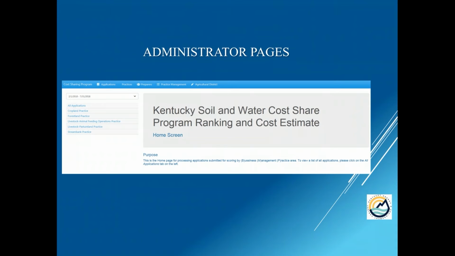So this has really helped our front-end users, the conservation districts that input this information, to be more consistent and use this. It's a much more user-friendly program.